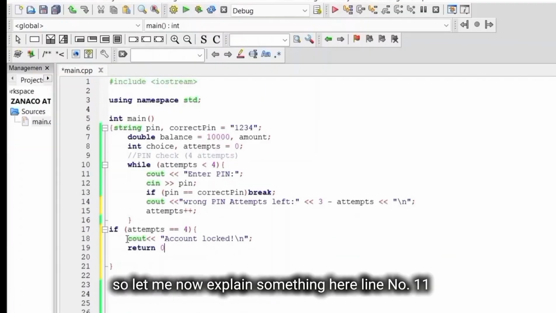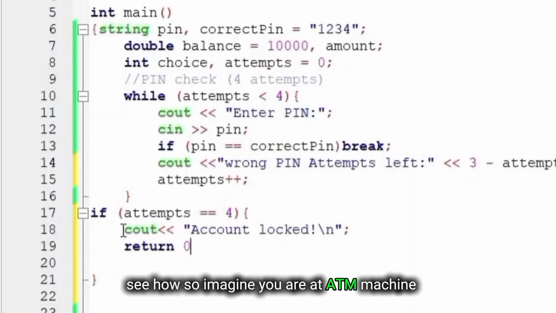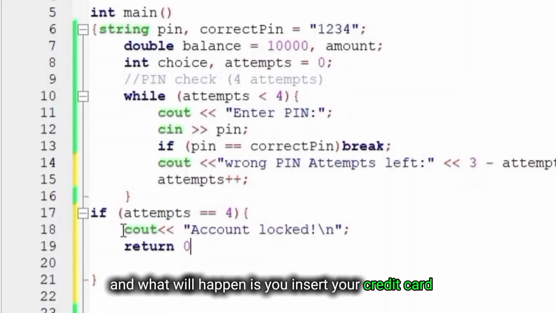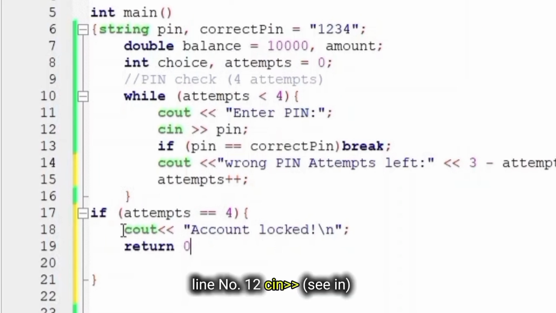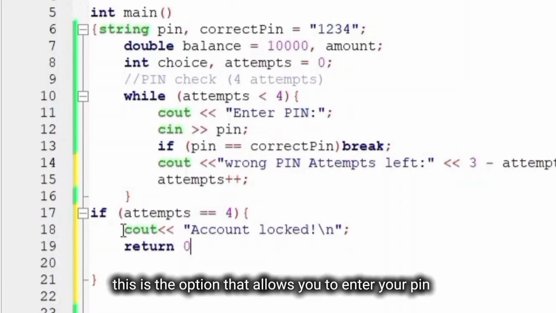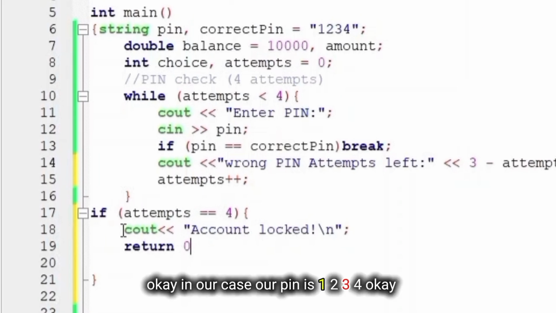So let me now explain something here. Line number 11, cout. Imagine you are at an ATM machine and what will happen is you insert your credit card and you see the message, enter pin. Line number 12, cin. This is the option that allows you to enter your pin. Okay? In our case, our pin is 1, 2, 3, 4.